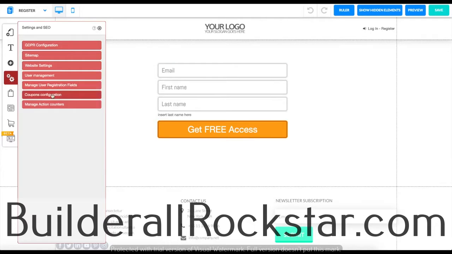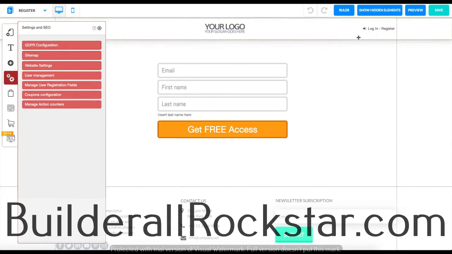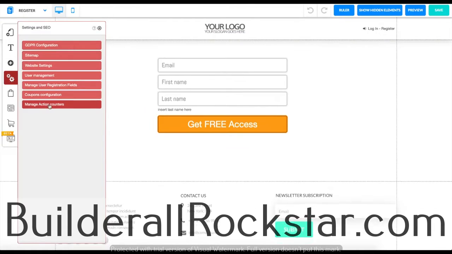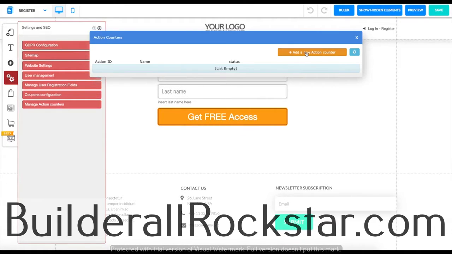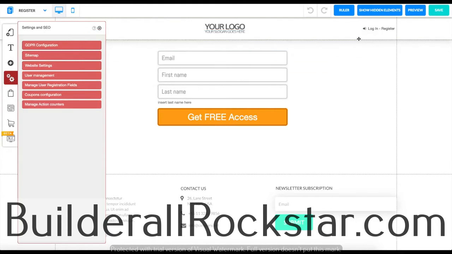We're going to go to the next point, which is coupons configuration. You can add a coupon over here if you want. If not, you can just skip this. And also you can manage your action counters. You can add an action counter over here just like the coupons. If not, you can just leave that blank.